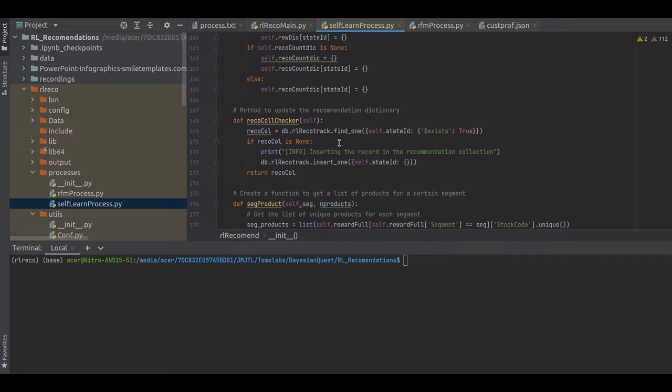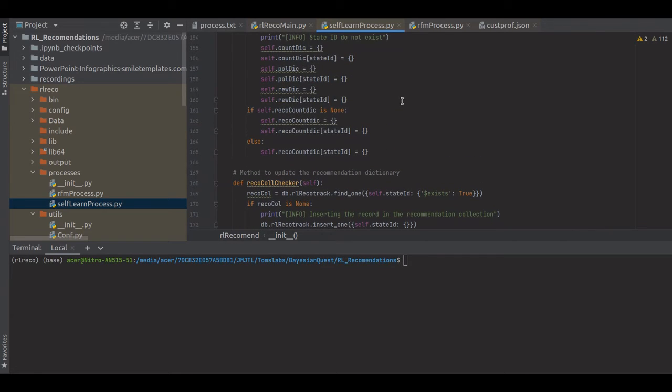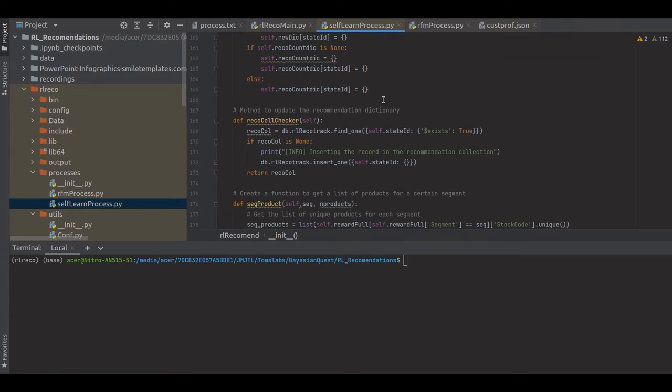Okay. The next method is to look into the MongoDB collection itself to see if the recommendation count dictionary exists. Again, we have to treat this separately, because as I said earlier, the reward dictionary and other dictionaries may exist, but you can still have a case where the recommendation count dictionary does not exist, because we might not have recommended that product. So that's when we have to check whether that particular reward count dictionary exists in the MongoDB. So this is the line for checking whether the particular state ID exists for that particular reward collection.